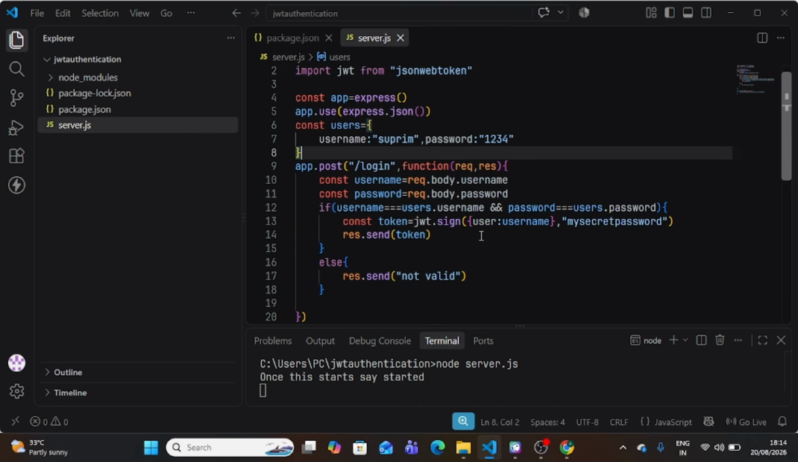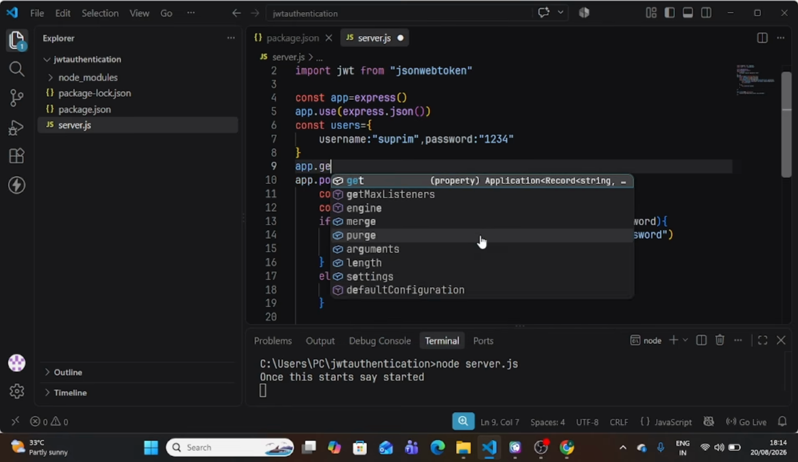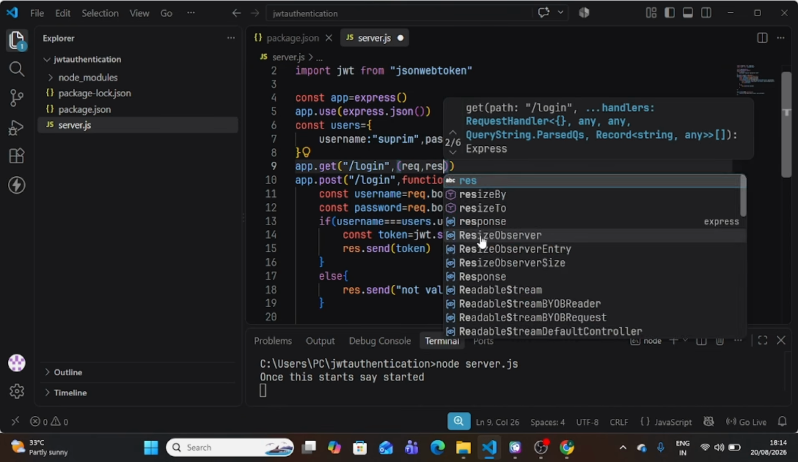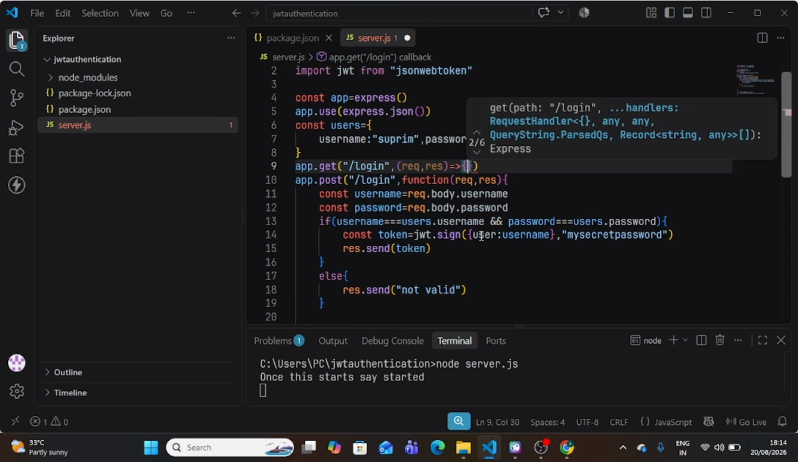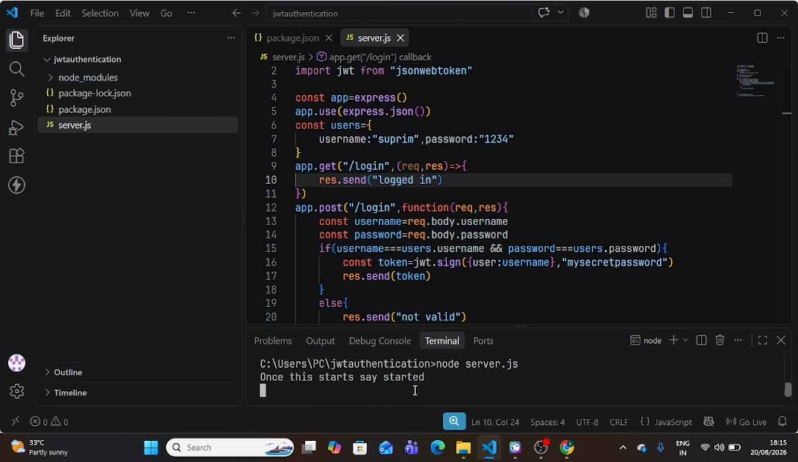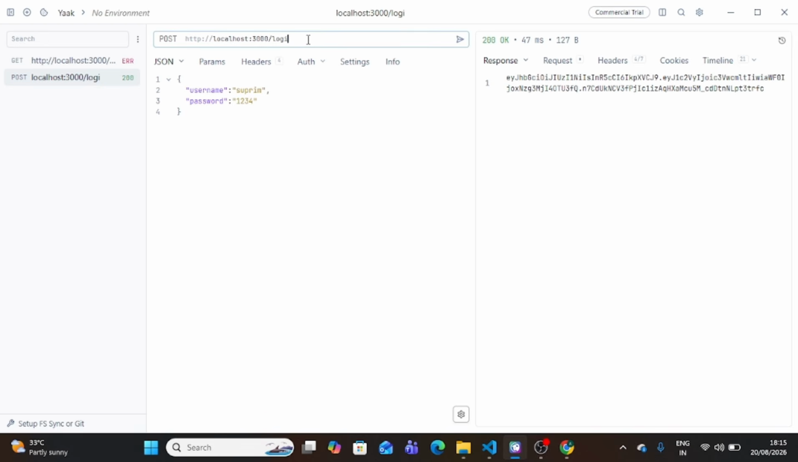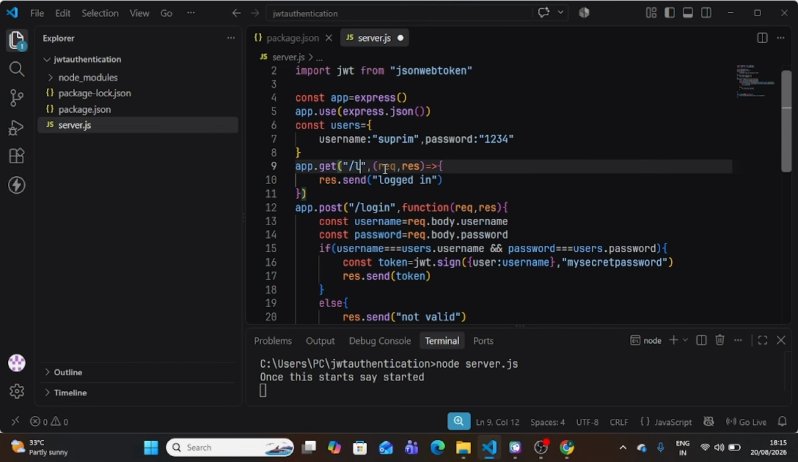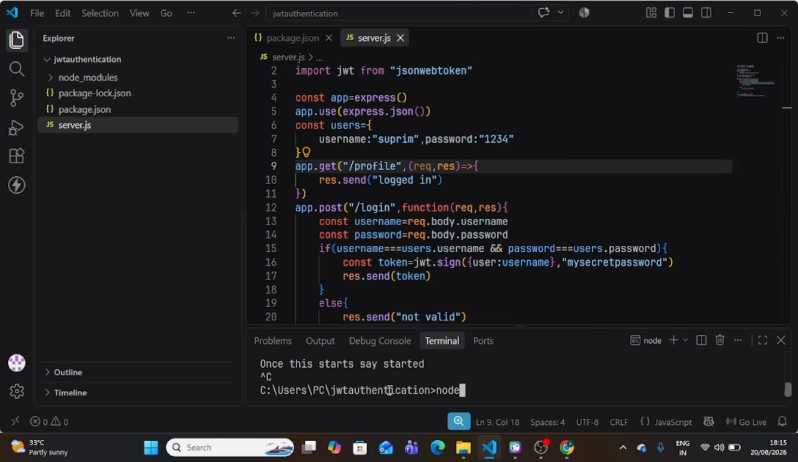And I will try to make you understand one logic also, that is app.post login. Now I'm using login with request and response and I'm just doing response.send logged in. Now I will save it and definitely I will run my server once again. Now I will not name it as login, but I will try to name it as profile, and now I will run this server.